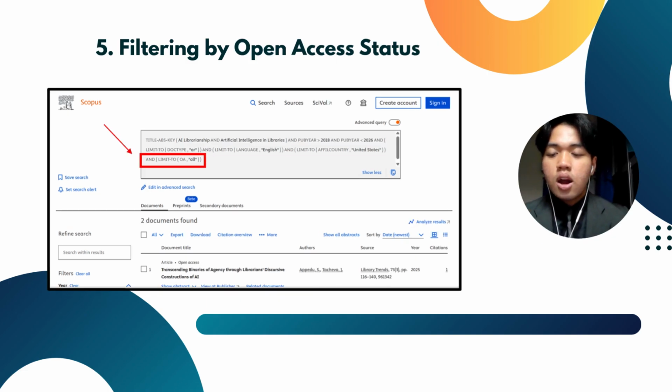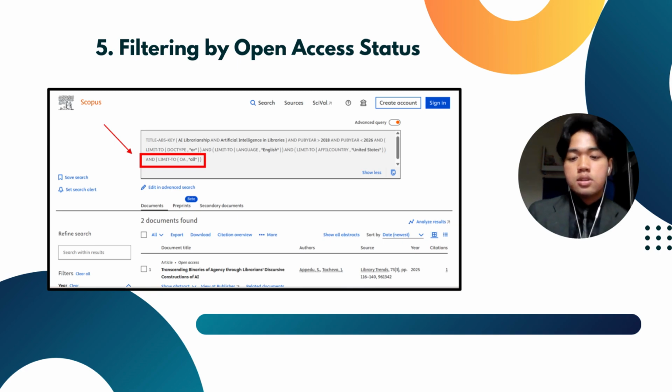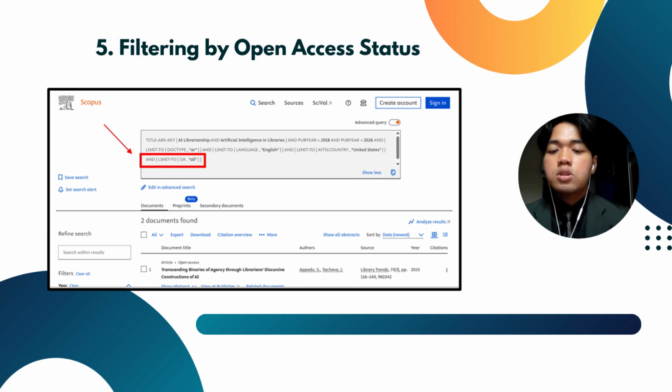Lastly, our last filter is filtering by open access status. The results were filtered to open access documents only. This filter was applied to improve the accessibility of the study. As a result, only free documents that can be accessed and reviewed without any subscription barriers are included. So after all that filtering, we only got two documents found.